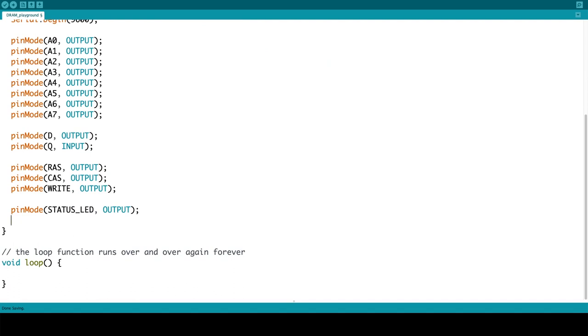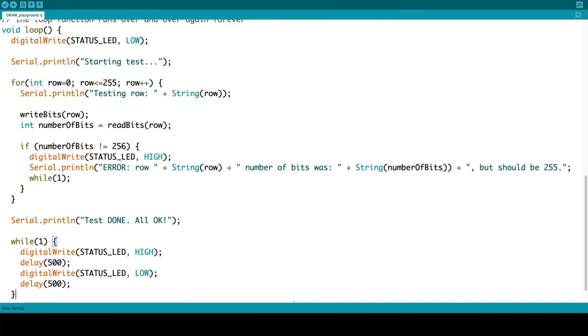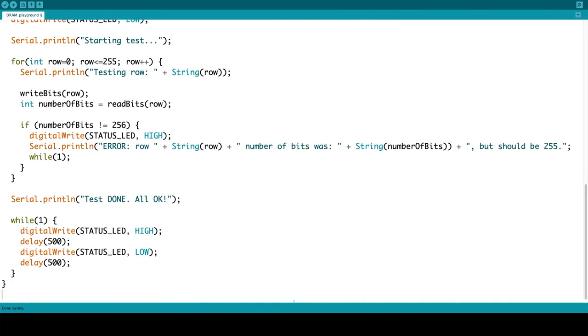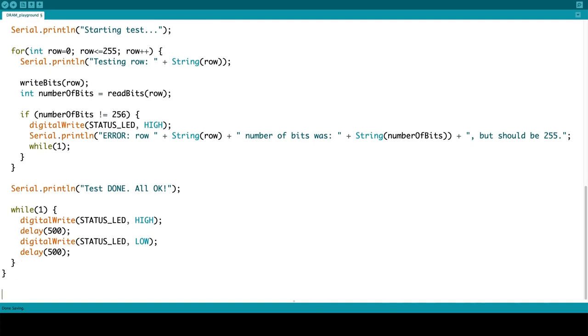Only the Q pin, which is output on the DRAM chip, is defined as an input on the Arduino. In the loop function, we are writing data to all the 256 rows and then reading it back. If the number of ones inside a row is not equal to 256, then we throw an error and stop the code. When the test is successful, we blink the LED.